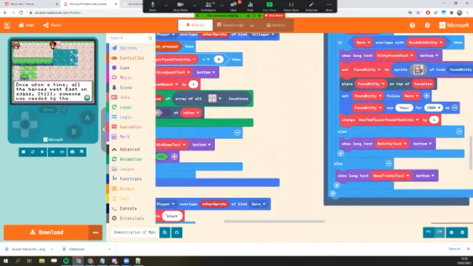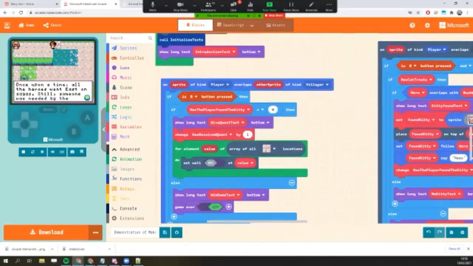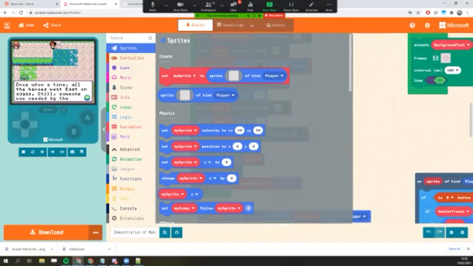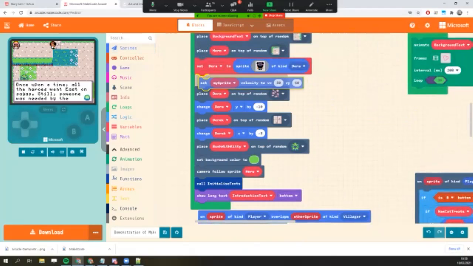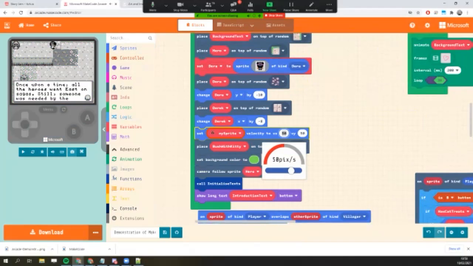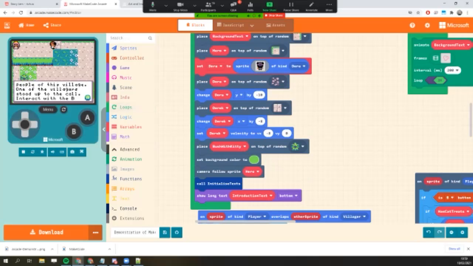Let me see if I can demonstrate that quickly for you. If we do set Derek's velocity after we've placed him to -8, 0, you should be able to see him move. There you go.